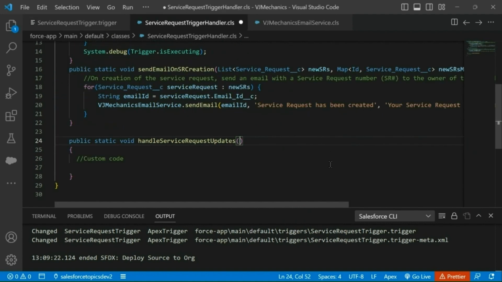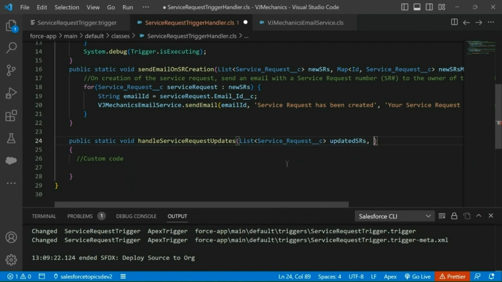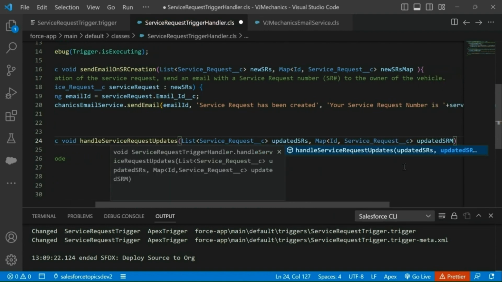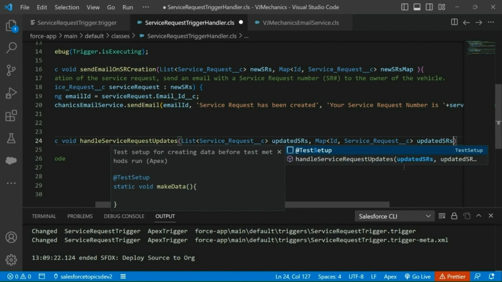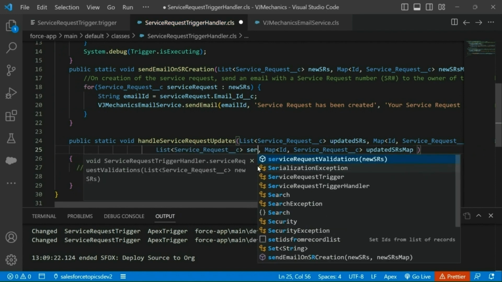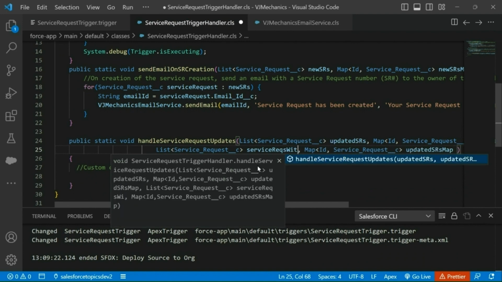Let me add the parameters to the handler method. The first variable is the list of service requests, so we get there all the updated service requests. And the next one is the new map, so a map of ID and service request objects. I'm taking it into the variable updated SRs map. In the same way, to capture the old values, service request old values.